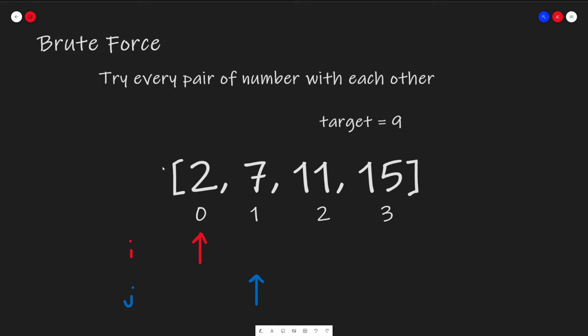The first way to try and solve this problem is by using a brute force solution where we try every pair of numbers with each other. To accomplish this, we use a double nested for loop where we have i and j. We just add these values together and see if they equal our target 9. At index 0, we have 2, and at index 1, we have 7. 2 plus 7 equals 9, so that gives us our answer and we return them.